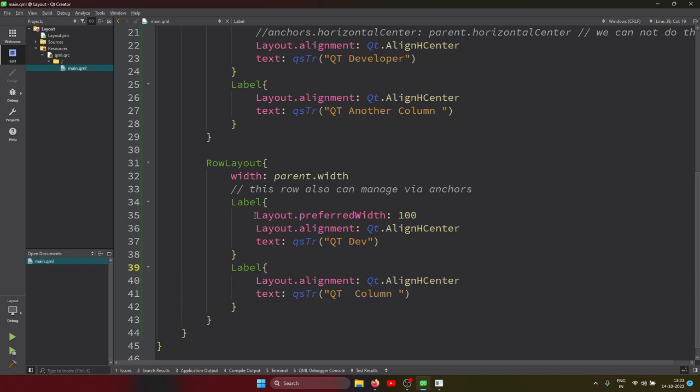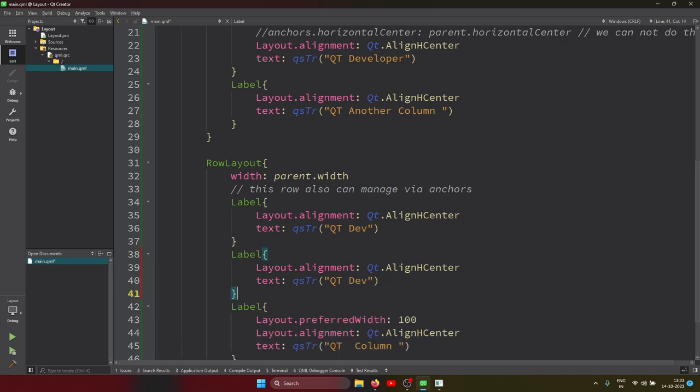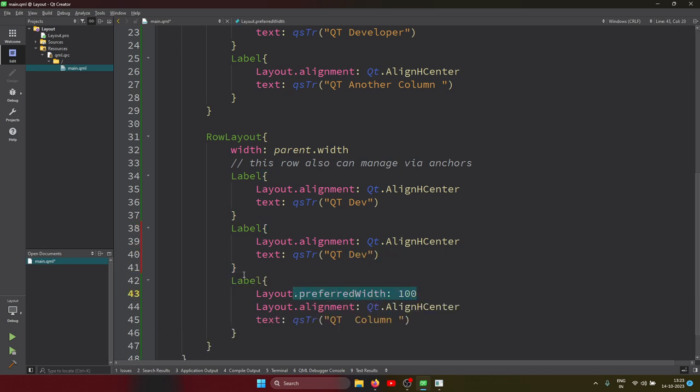You can also reverse this and apply it to the other element. Then it will reserve the 100 width for the QT column, and the rest of the fill width will go to the QT div. There is no sequence: when it renders, it first checks whether there is any preferWidth and reserves that width, and after that it divides the rest of the width equally. If I have another element, it will reserve the 100, and divide the rest, 700, equally, 350 each, and then they align. Let's see how this will work.